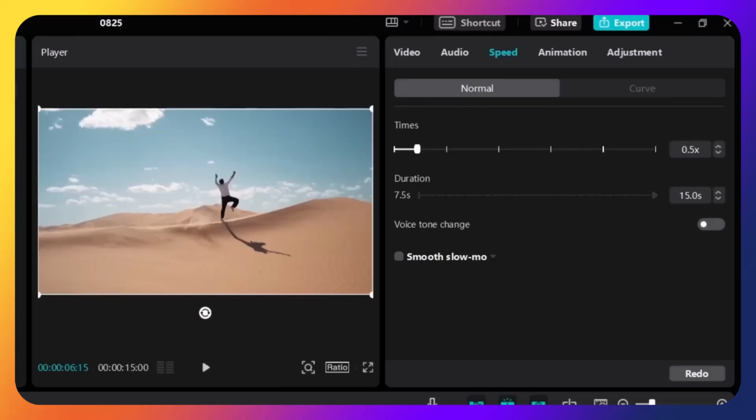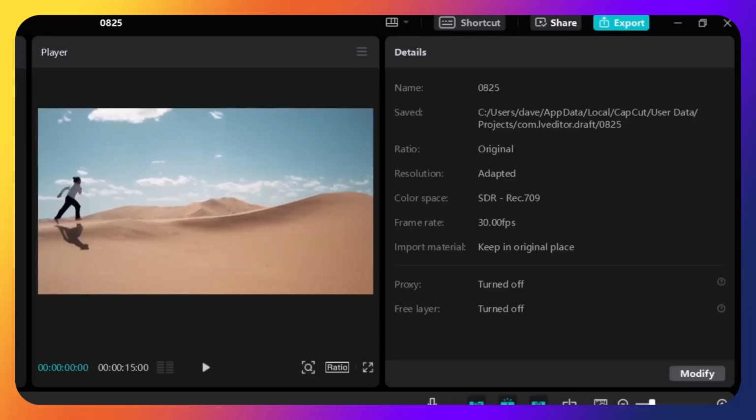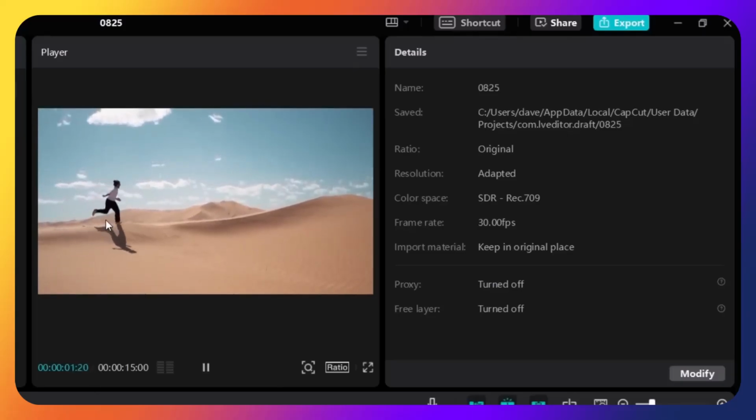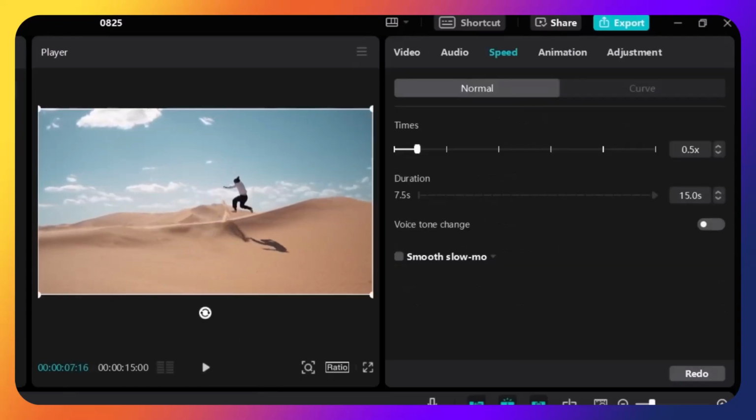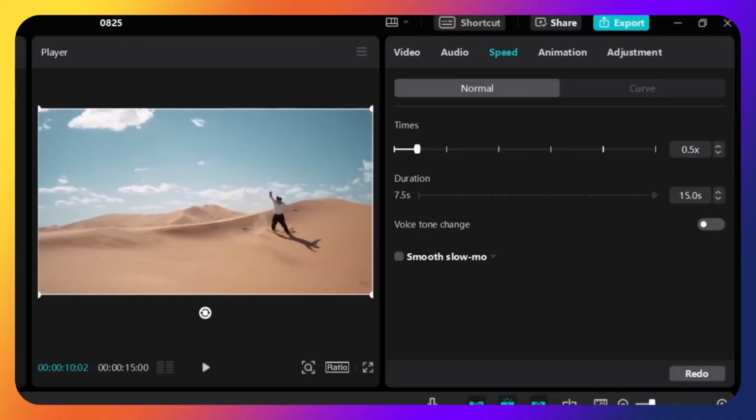You see, with this method, the entire clip, the whole video will be slowed down. So in this video example, you can see he's running slowly all the way, and then he finally jumps, right? So what if you only want to slow down the part where he jumps? Then you will need to use this feature called speed ramping. Okay, so here's how to do it on Capcut.